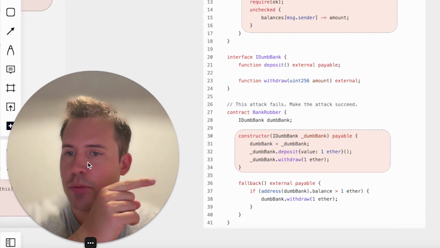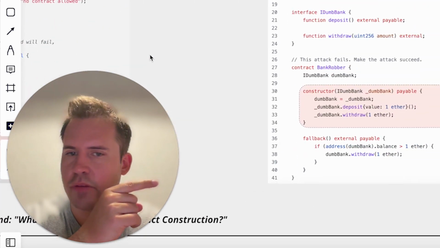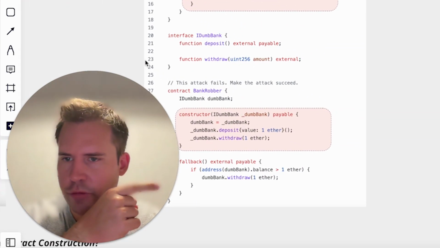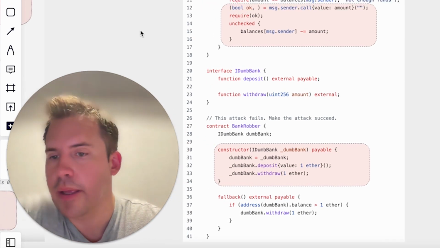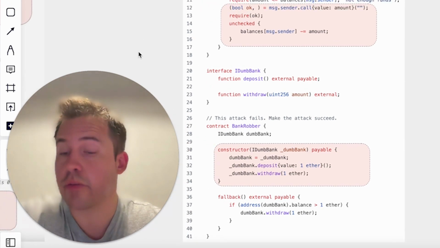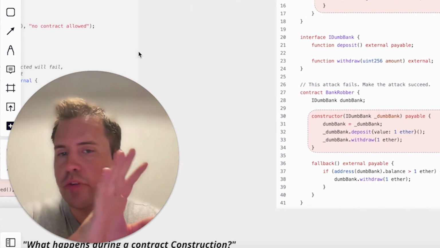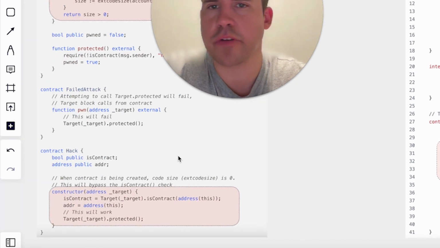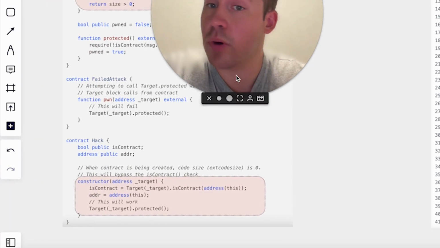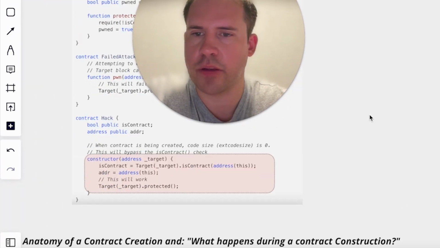It's actually the same problem as over here as in example 1. It's just that like the fallback is just another function, right? I mean, it's the catch-all function if no other function is found, and particularly will be called when you send Ether. So the point is, in these two examples, the problem is because during a construction of a contract, the contract doesn't exist on chain yet. All right, so why is that? So let's take a look.